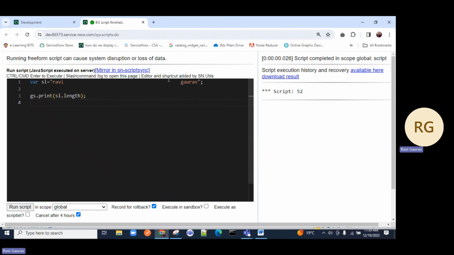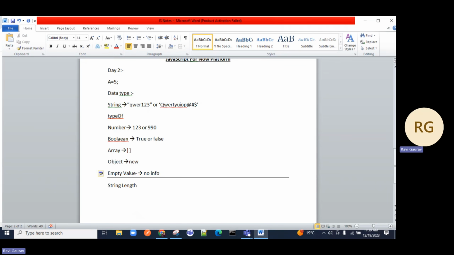52. Understood? So this is how you will find the length of the string. If I remove this now, it will show me 10. So length is found with the help of length. It is a property, you can say. So what is the property which we have to use? Length.